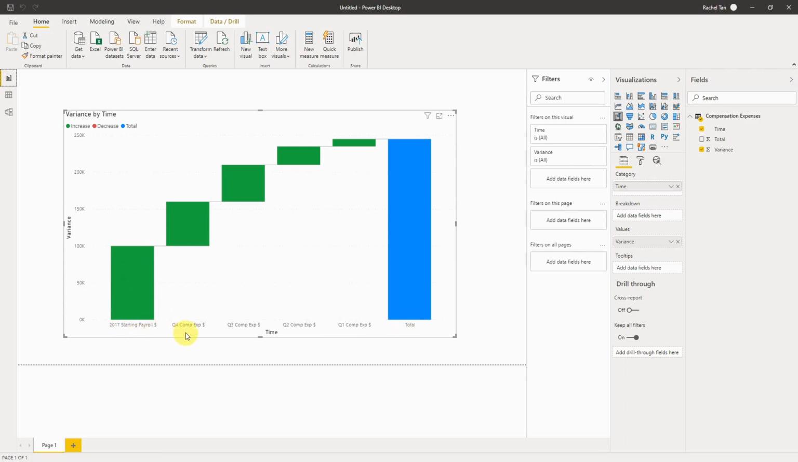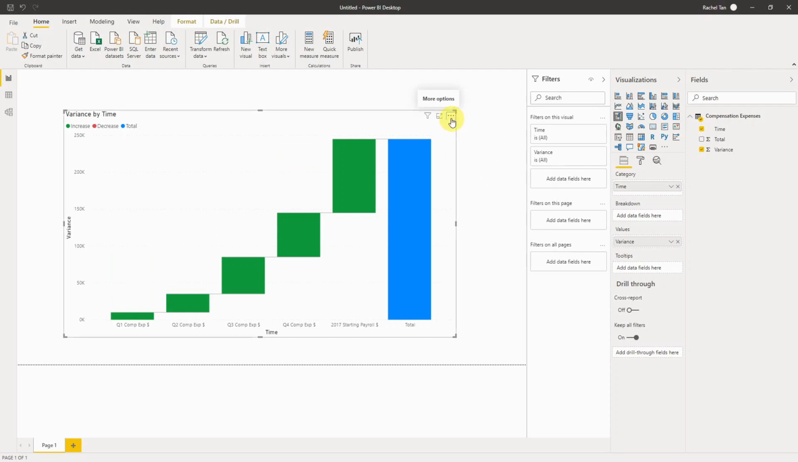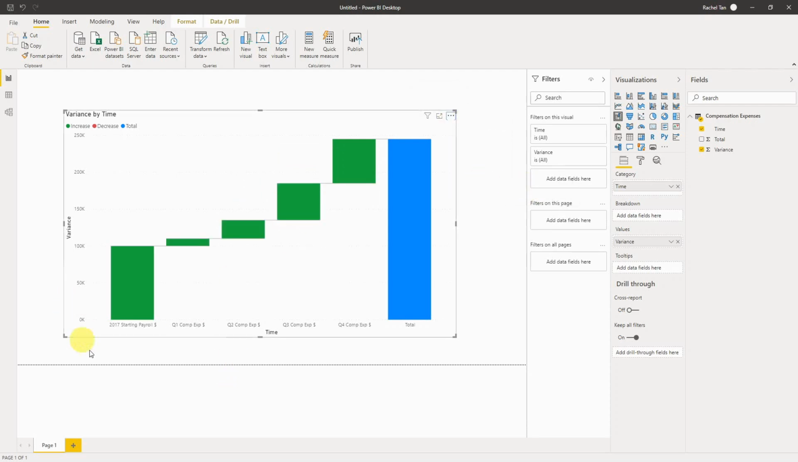The chart is still not perfect because you can see it's actually adding the Q4 first. And that's okay. We are going to make adjustments by going to More options on the top, then Sort ascending, and then sort by time. Here we go. So now it shows our starting payroll, it shows Q1, Q2, Q3, Q4, and then the total.